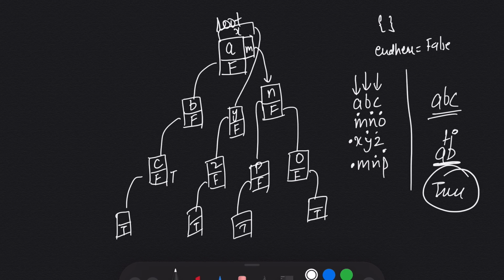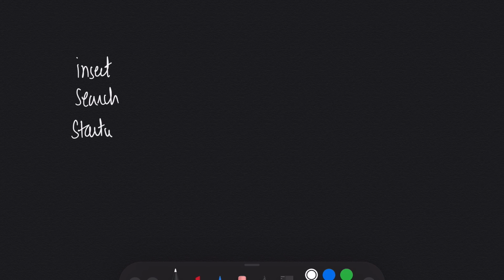So this is what the main structure looks like. Now look at our specific question. We have to implement insert, search, and starts with. As I have told you, it's a tree-like data structure, so for that we need to make a tree node.